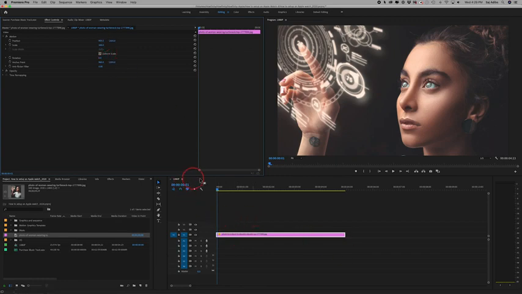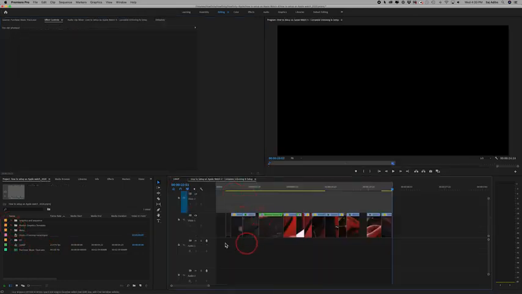But what about when you want to put it on top of an existing video? Let me open a different sequence. I'll double click a different sequence to open. And let's say I want to work with this sequence instead.